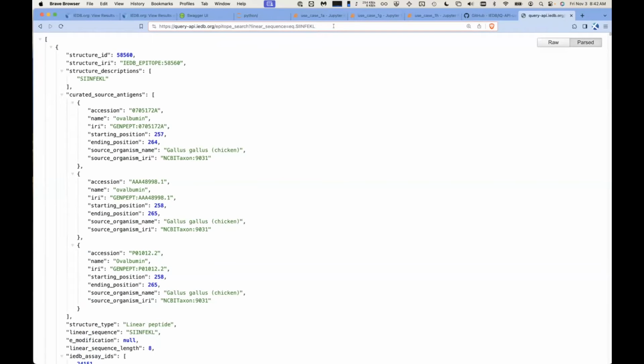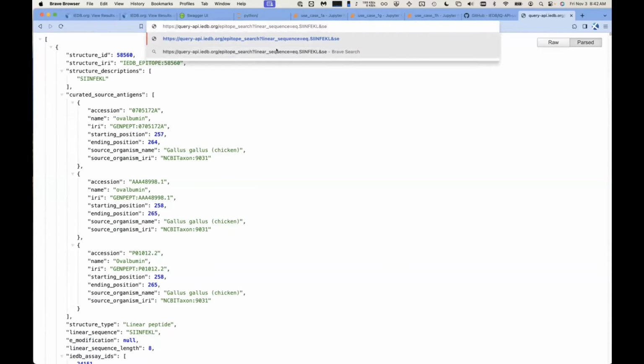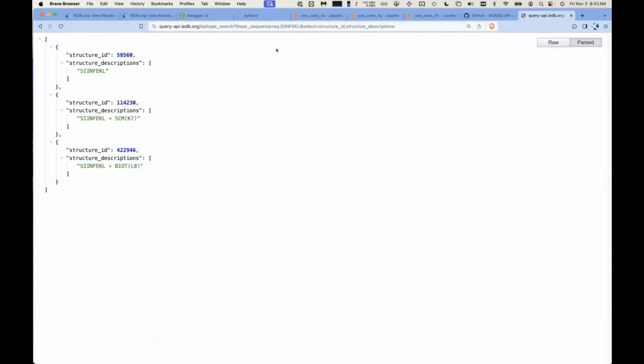filter by specific fields, if we only want a few fields returned, we would just add on to that and select equals, so structure ID, structure. I can't see my text right now. These descriptions, right? So it's that simple to just select the fields that you like.